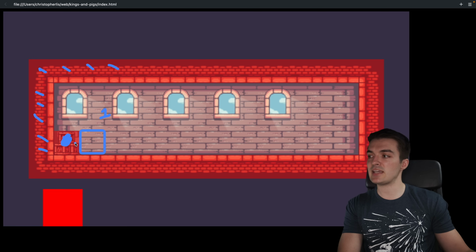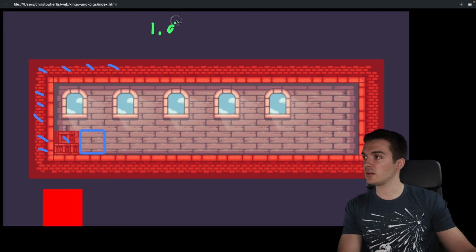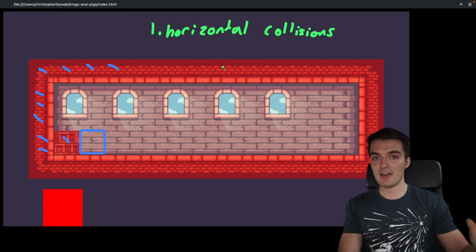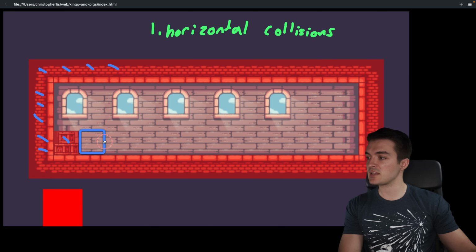So we're first going to detect for collisions on the x-axis. That's going to be step number 1, to check for horizontal collisions. Only after we have checked for horizontal collisions do we want to apply gravity. Because if we apply gravity before we check for horizontal collisions, we might be in this location right here where we are colliding with 3 collision blocks instead of just 1.